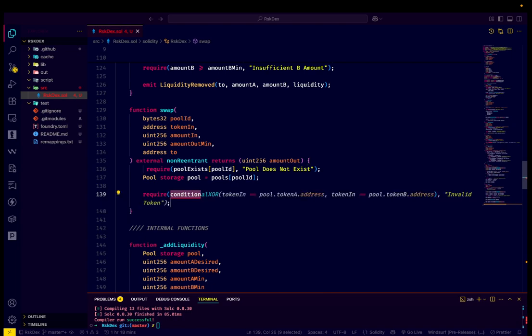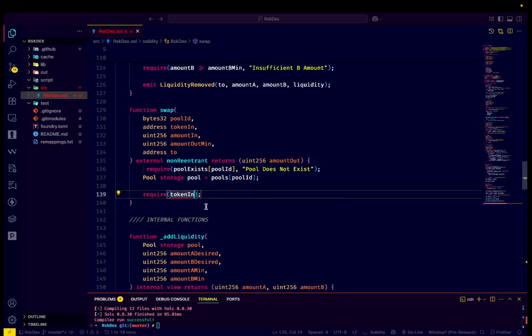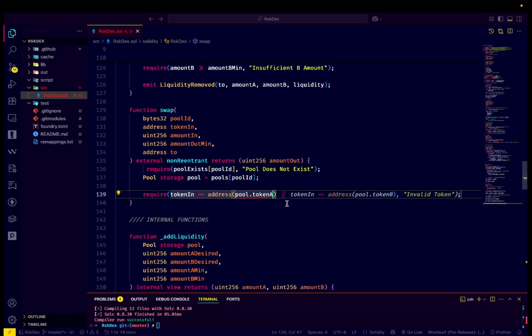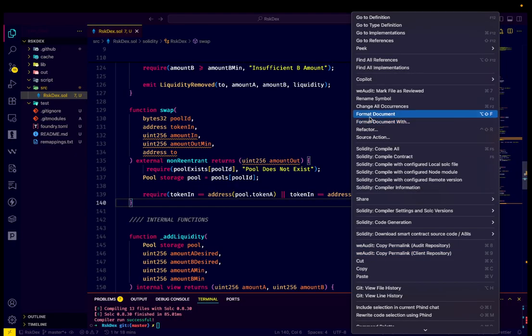The require condition is tokenIn should be equal to address of the pool.tokenA, or tokenIn is equal to address pool.tokenB, otherwise it will throw an error, invalid token. Thanks to Copilot for suggesting the right error.